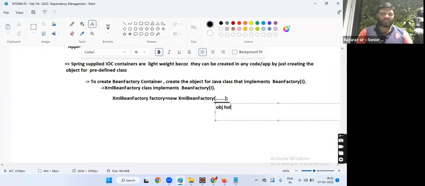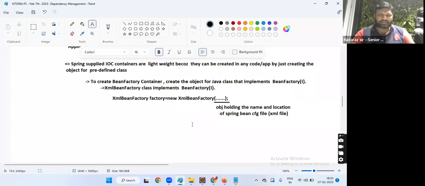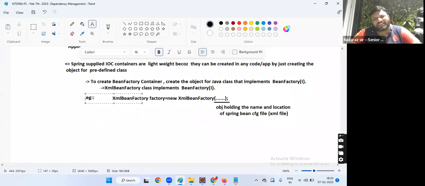Object holding the name and location of... okay, what is this? Spring Bean configuration. Nothing but XML. Got it, my dear? This much easy, boss. Are you enjoying this? Very lightweight, right, boss?